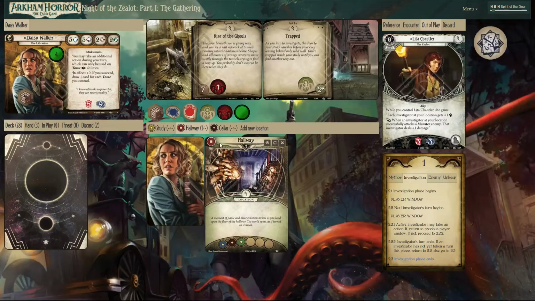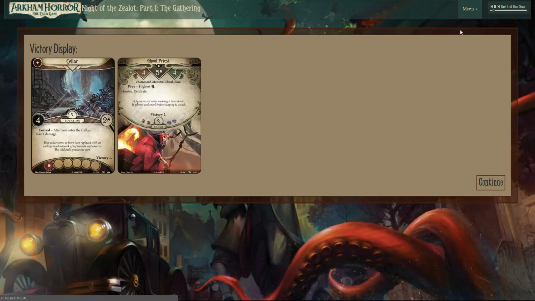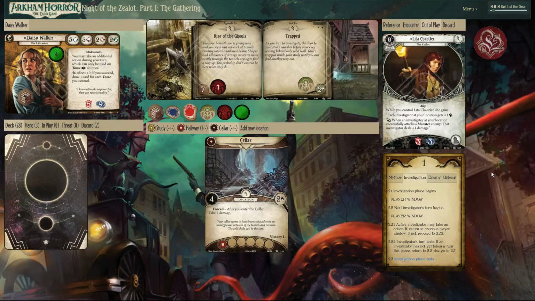Also, the cellar, for example, also has a victory condition. If you remove all the clues from there, you will also see that it's appearing in the victory display, so you get experience for that one when the scenario is ended.